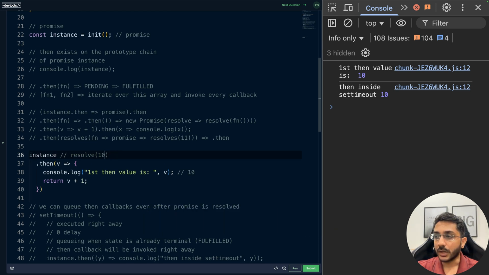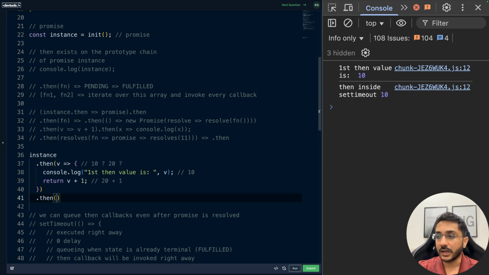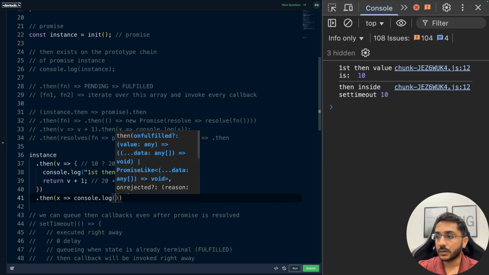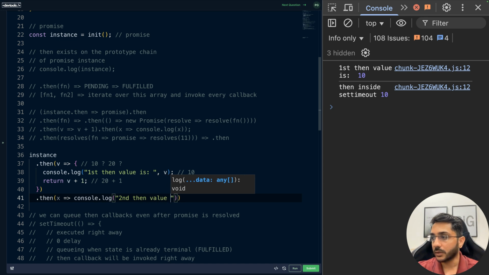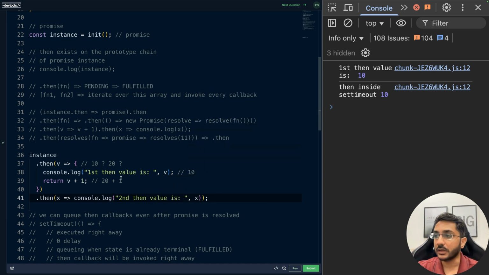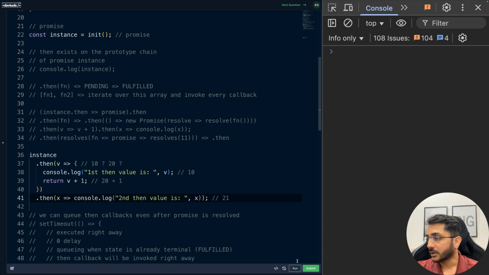Now, what do you think? Is it going to get the value when we resolve this? Then this v, is it going to get 10 or is it going to get 20? So if it's going to get 20, then this value will return 20 plus 1. And if we have another, console log second, then value is x. So if it is going to get 20, then this will print 20 and this should print 21. So let me clean this and run this.